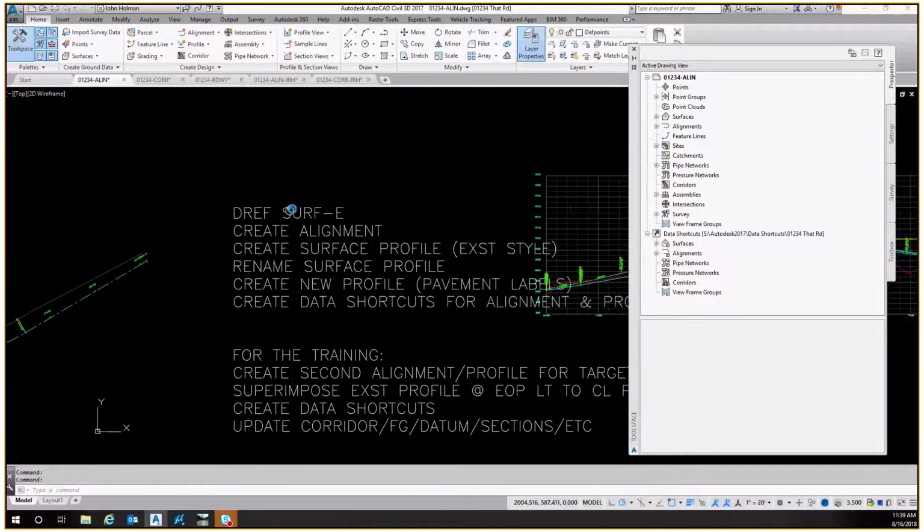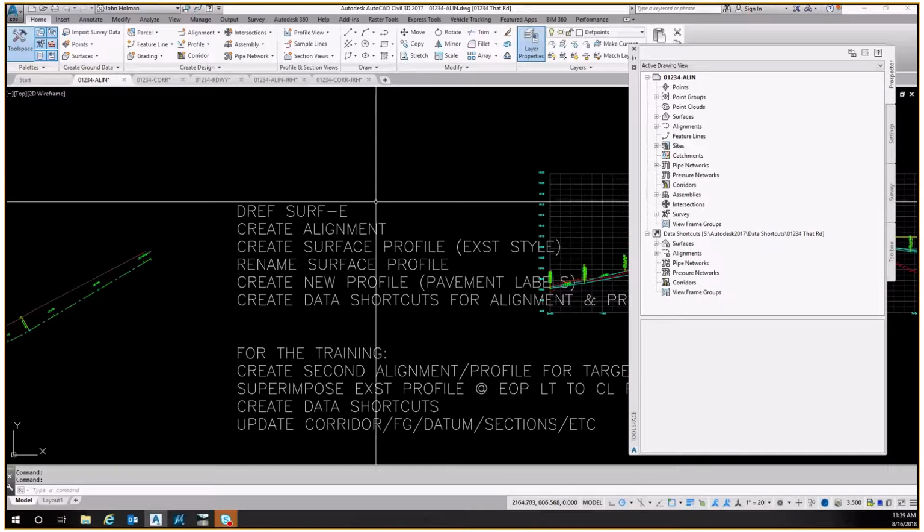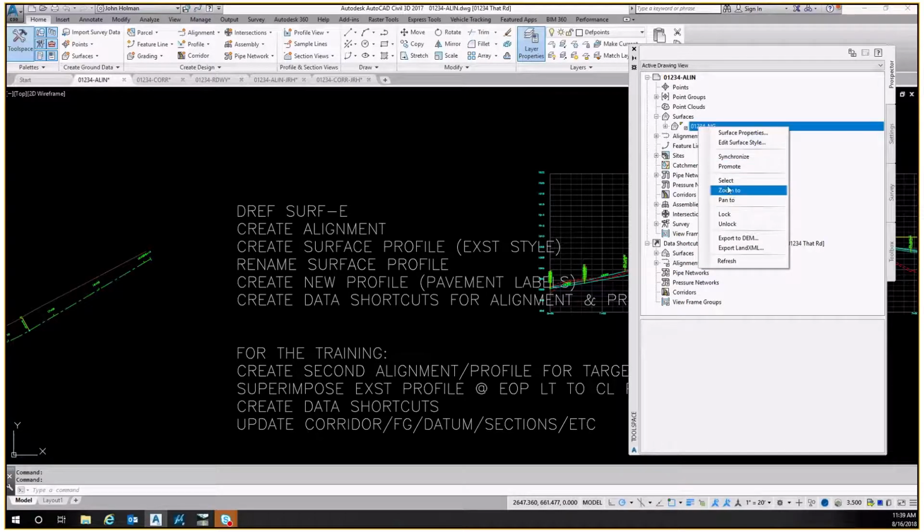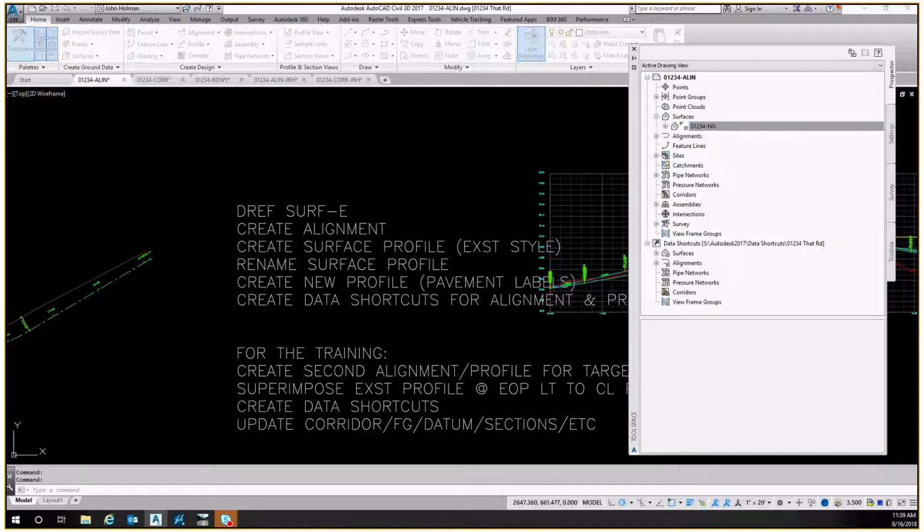The first step that I did was I data referenced the surf E, which let's just go ahead and delete the surf E from this drawing. I'm over here in the tool space. I work mostly through the tool space when I'm doing C3D stuff. I don't know why, I just find that the easiest.